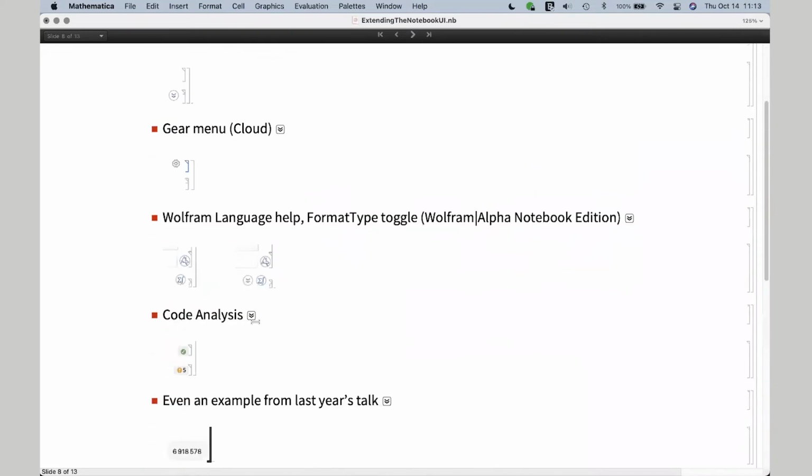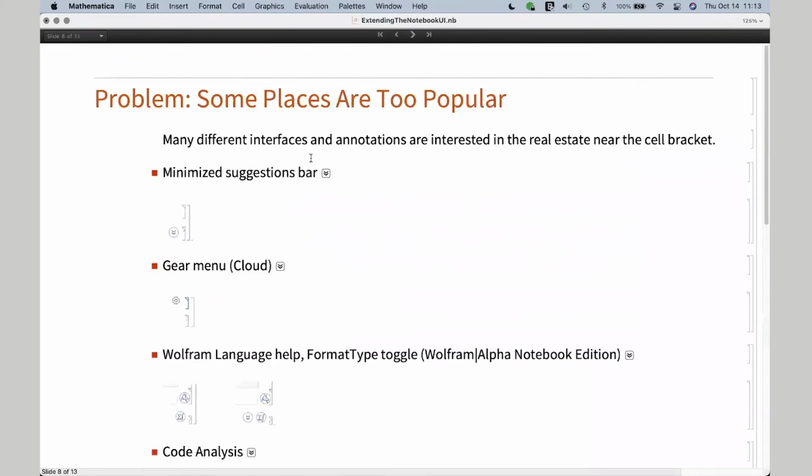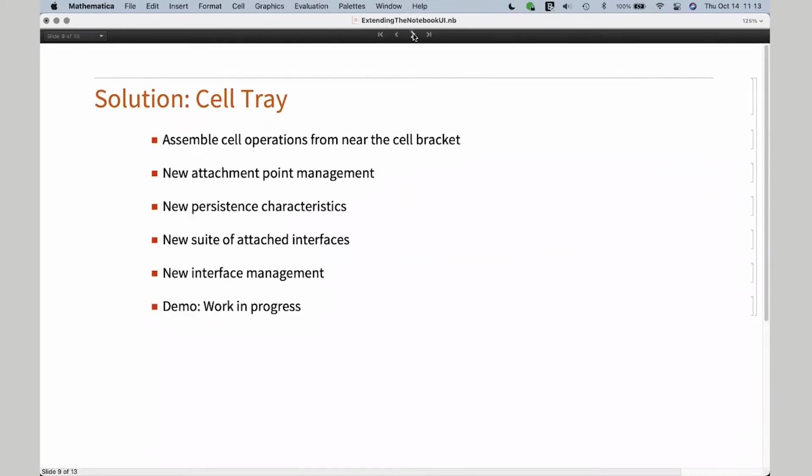So how do we get out of this problem of having people want so much stuff by the cell bracket? Well, our solution that we've been developing for a while, it's not quite ready for 13. Some pieces are in 13. But it's this notion of a cell tray, where each cell is going to have a region near the cell bracket where we can assemble various attached interfaces, which we're calling widgets.